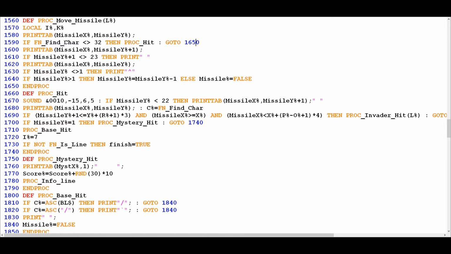So we'll assume that there isn't anything in the position where we want to print the missile. So the first thing that we need to do is, this looks a little bit peculiar, right? We've set the print tab to the x, y position, and then the next thing we're doing is we're saying, well, now I want to add 1 to the y coordinate.